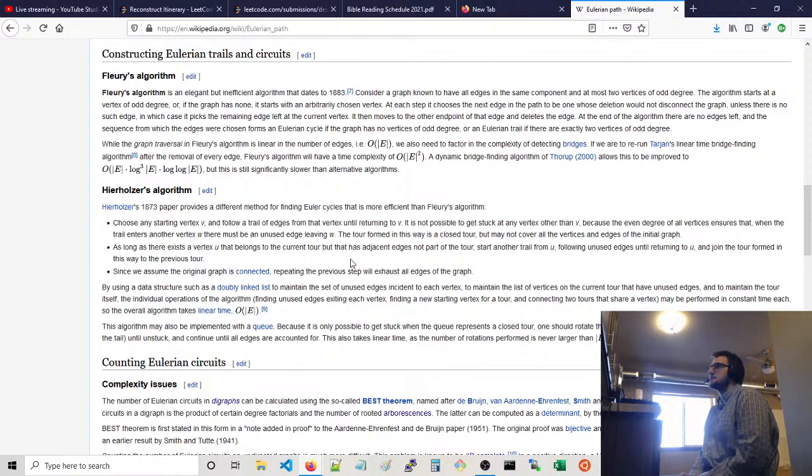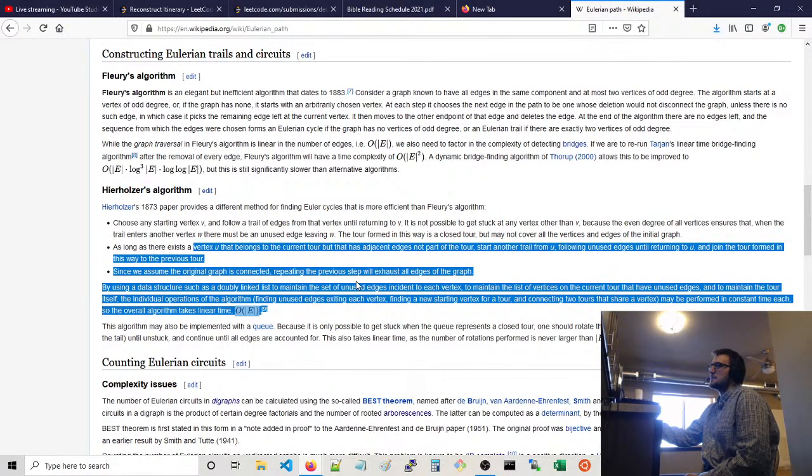By using a data structure such as a doubly linked list to maintain the set of unused edges incident to each vertex, to maintain the list of vertices on the current tour that have unused edges, and to maintain the tour itself, the individual operations of the algorithm, finding unused edges exiting each vertex, finding a new starting vertex for a tour, and connecting two tours that share a vertex, may be performed in constant time each, so the overall algorithm takes linear time. Okay, I really gotta think about this.